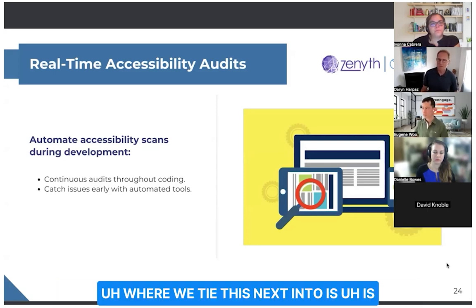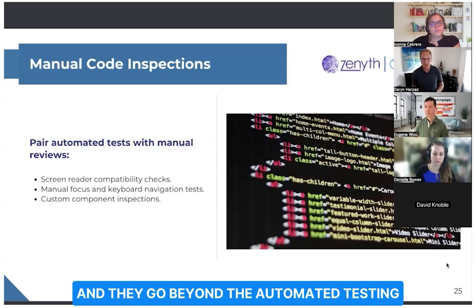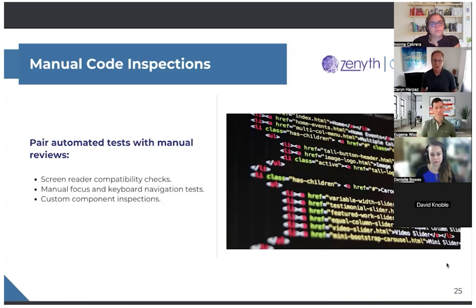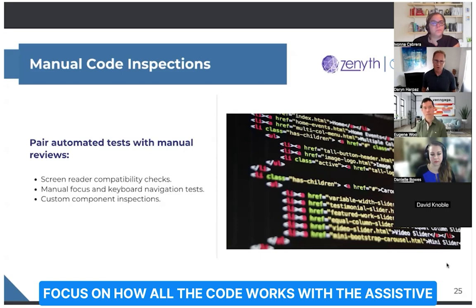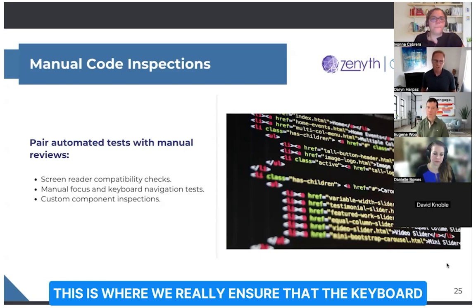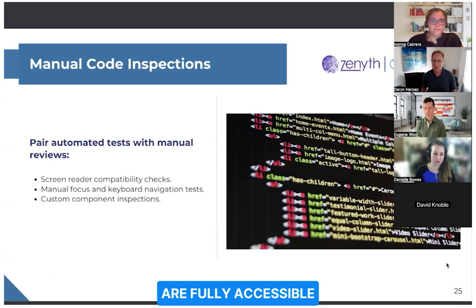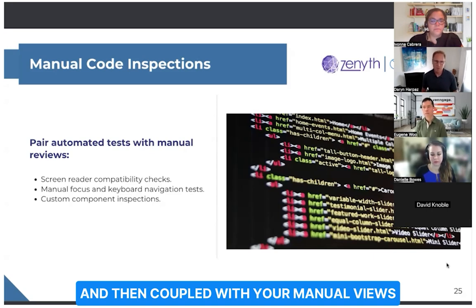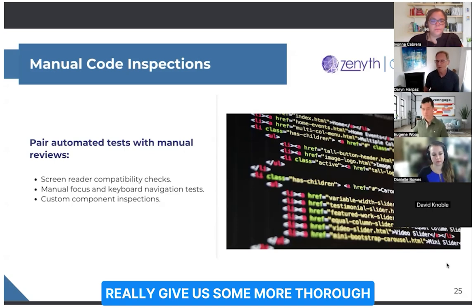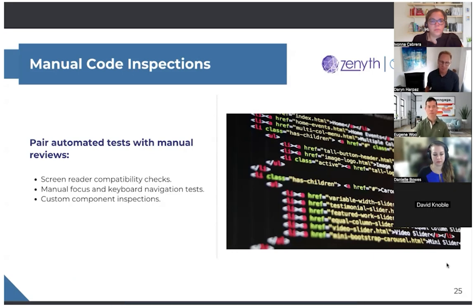Where we tie this next into is manually inspecting the code. This is where the team gets in and goes beyond the automated testing and catches issues that the machine simply can't detect. These inspections really help us focus on how well the code works with assistive technologies, such as screen readers. And this is where we really ensure that the keyboard navigation and these custom components we're talking about are fully accessible. Coupled with your manual reviews and complementing these automated tests, they really give us a more thorough accessibility evaluation of the tech stack and the tech ecosystem.